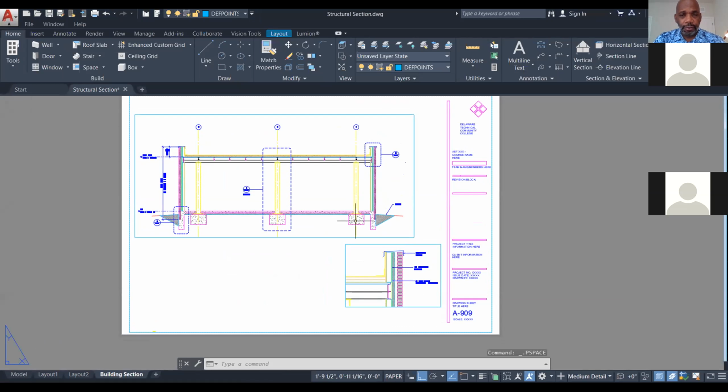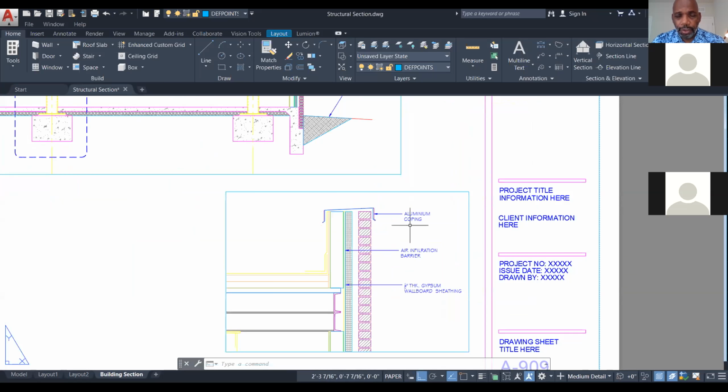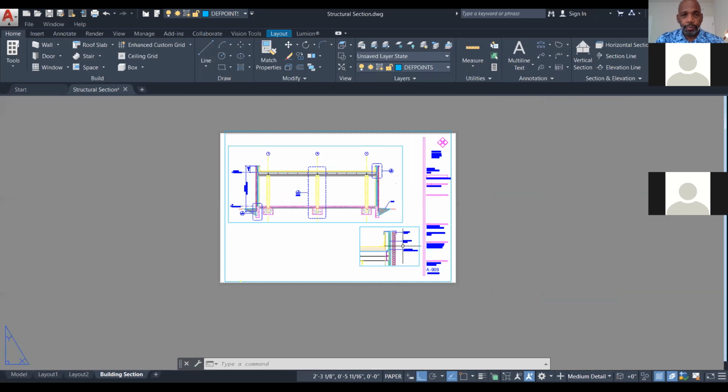So we've looked at how you develop this detail here from the building section. And of course, all this annotation here should be on 0002. All the annotation here should be on just regular dims and regular notes, okay? All right.